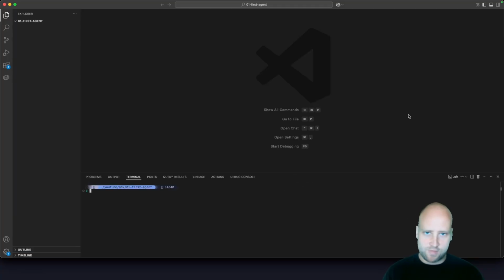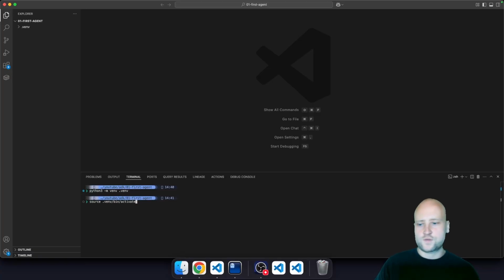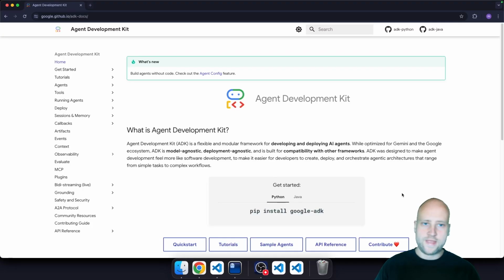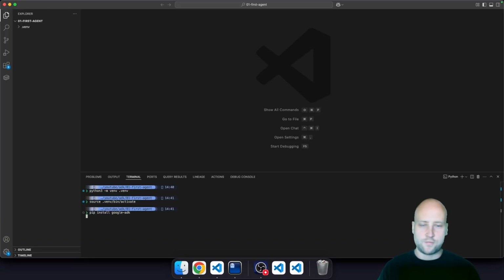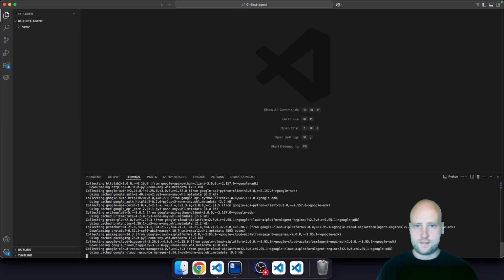To get started with ADK, first we need to make a virtual environment for our Python project. First, we're going to use the Python module venv to create a virtual environment, which I'm going to call .venv. Next, I'm going to use source .venv/bin/activate to activate the virtual environment. Next, we're going to copy the pip install command from Google's ADK docs, like so, and then run that to install Google ADK in our environment.